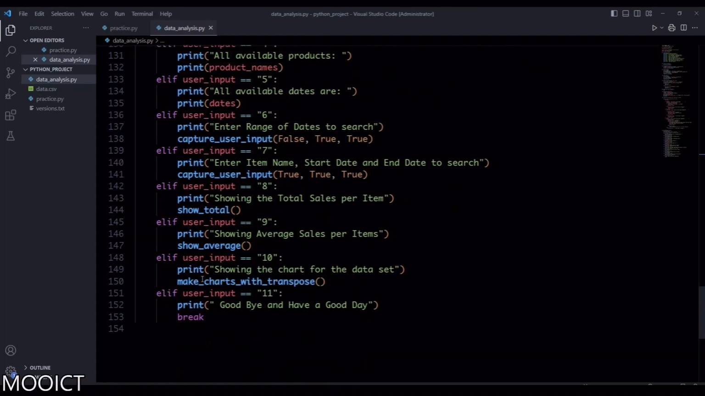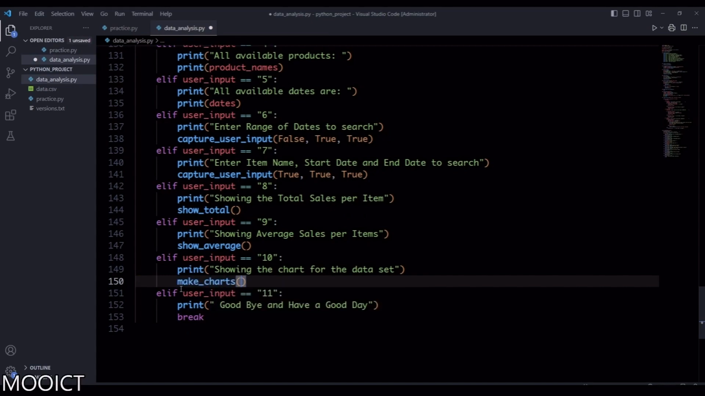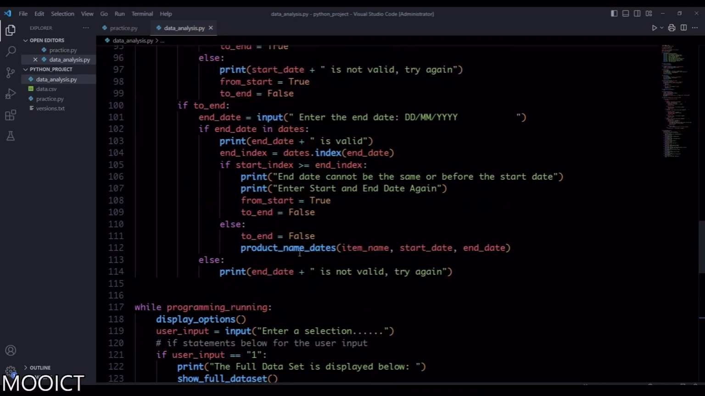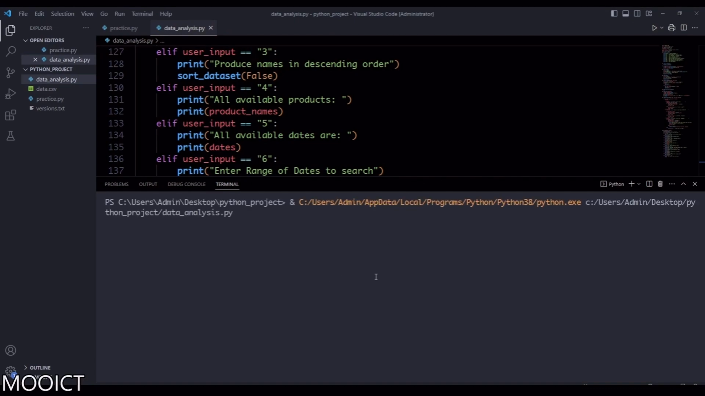I believe there was one where you show the chart. Yeah, make the chart. We transpose this. So number 10, we can say make charts first, right? So this is df. Basically, this is the unfiltered data frame, so the entire data set, right? Okay, so we can try that. I'm just using the make charts one. So this one is without the transpose. All right, so we can try that for now.